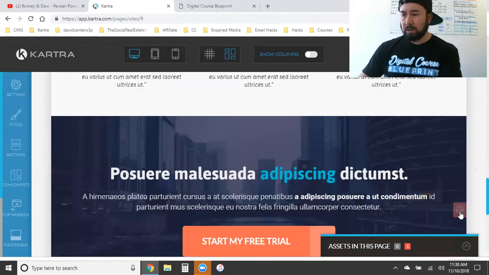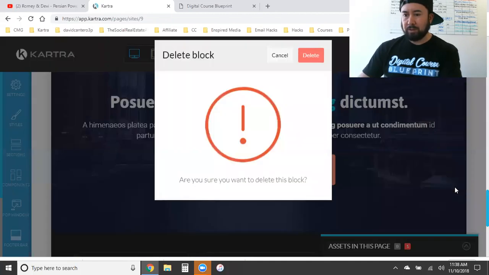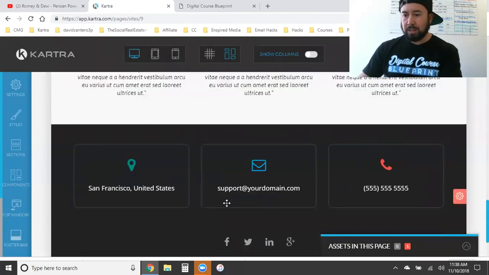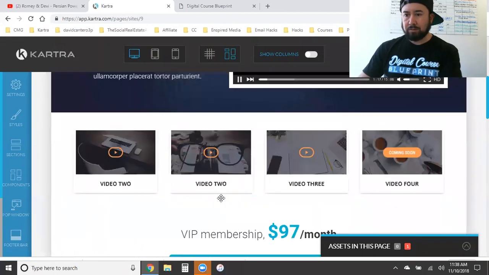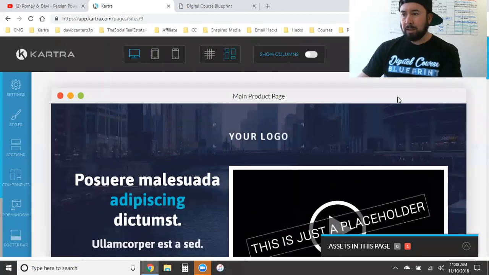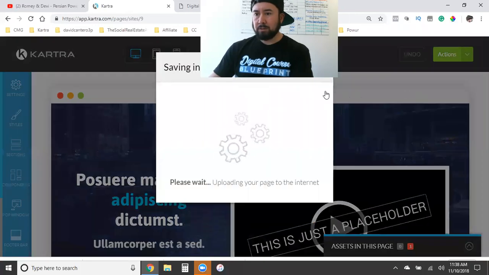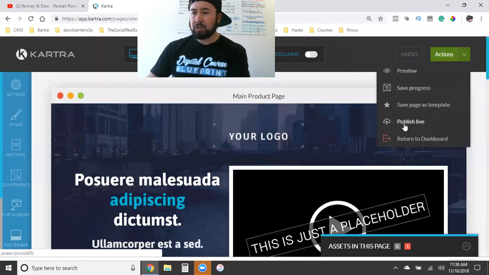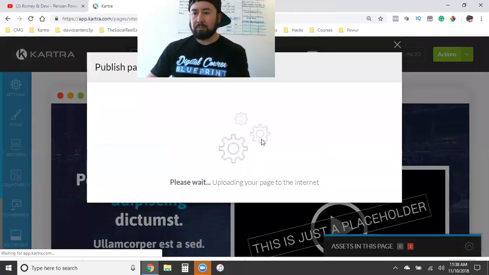So I'm going to delete this part right here. I don't think she needs this bottom part. So we can edit that. We'll leave all this social info right there. We'll leave this, we'll leave this, we'll leave this. And then we'll save progress. Okay, so it's been saved, and then we'll hit publish live. So always make sure you save progress and publish live.